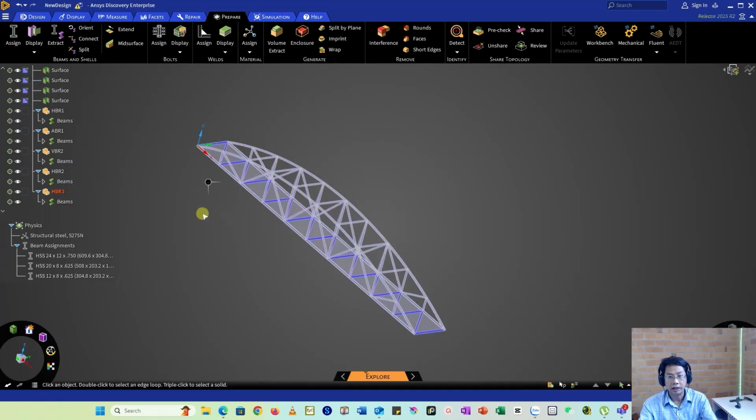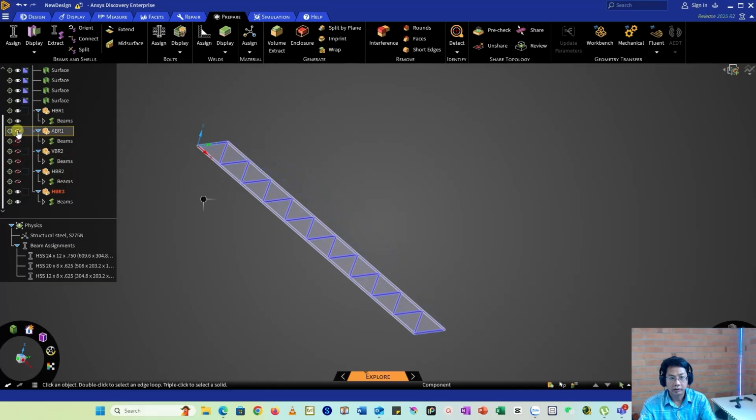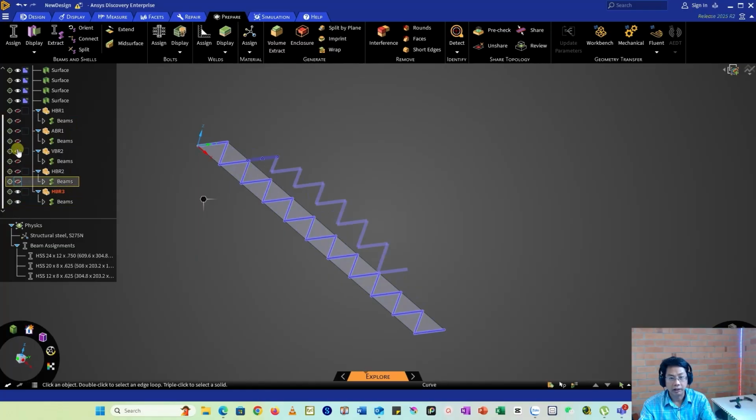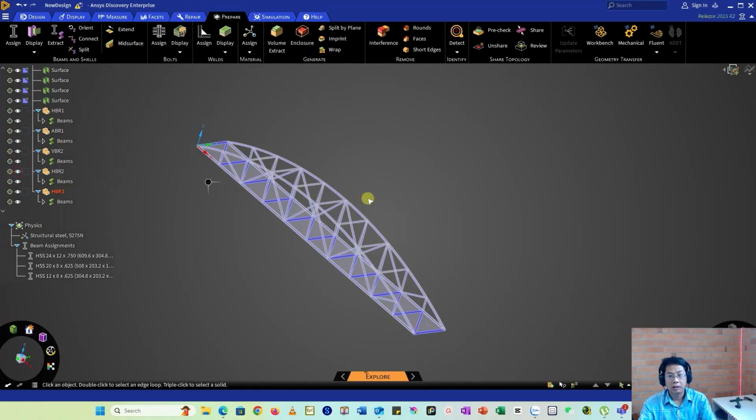So after you have done everything, you can just maybe hide and see if you have all of the components you need. Yep, I think I'm fine now. Now, the last step before I move to modeling is I need to share my topology.